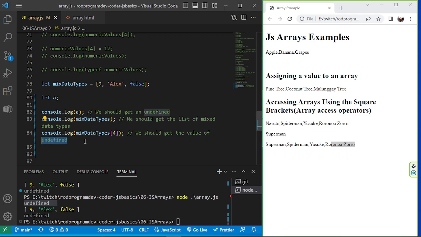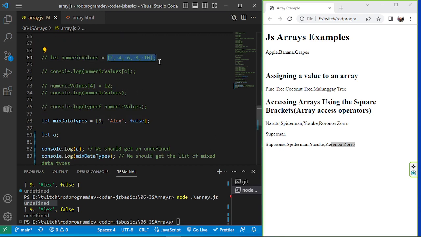So we basically get an undefined once we don't have any value assigned to an element that we're trying to access of an array, which is out of bounds from the index that we have in our different elements of an array, not just numeric values, because these are mixed data types. I was referring to this, right?